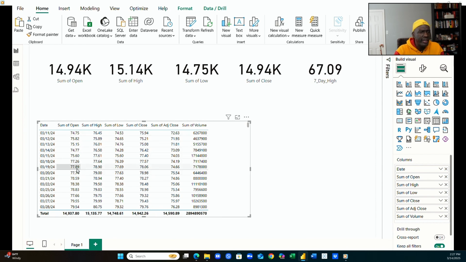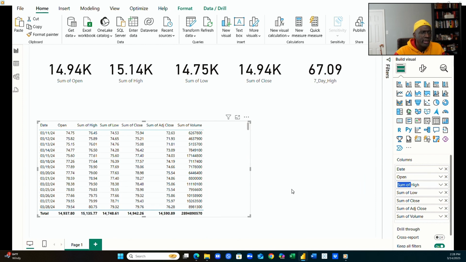Now, as you can see, the sum of open, sum of high, sum of low, those numbers are different than the numbers that are in the card, sum of open, sum of high. So we've got 14.94 thousand in sum of open, and we got 74.75 open for the open in the table.